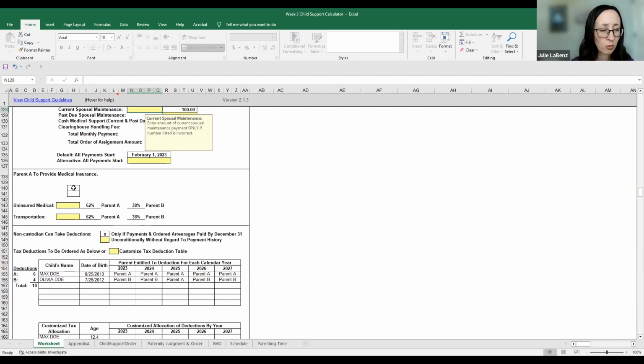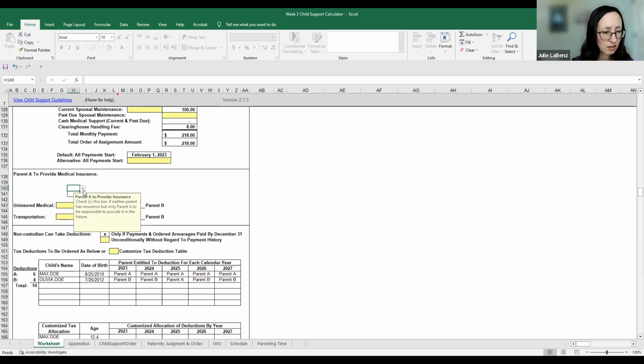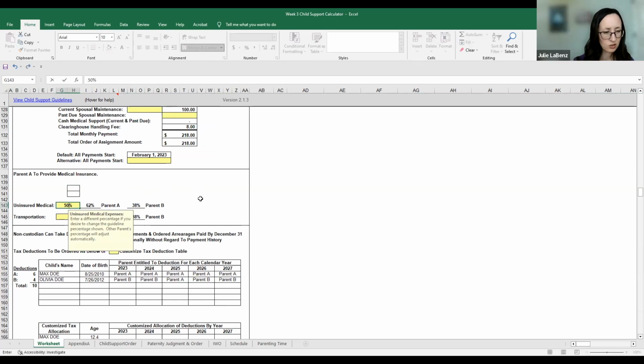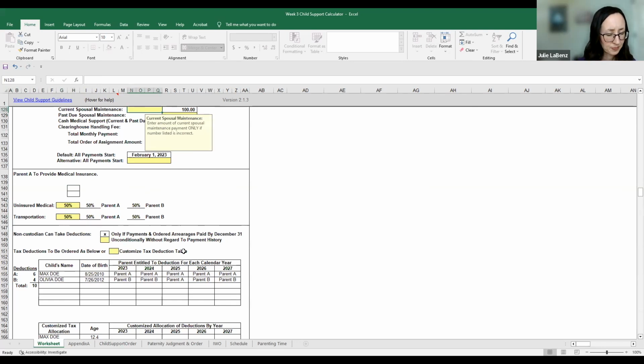But what if you don't want to do that? What if you want a 50-50 division? Then, oh, this is who's going to provide insurance. You can do that if it's parent A or parent B. But here, enter a different percentage. So you want to do 50. So see that? That's how you can change the percentage if you want to do that.